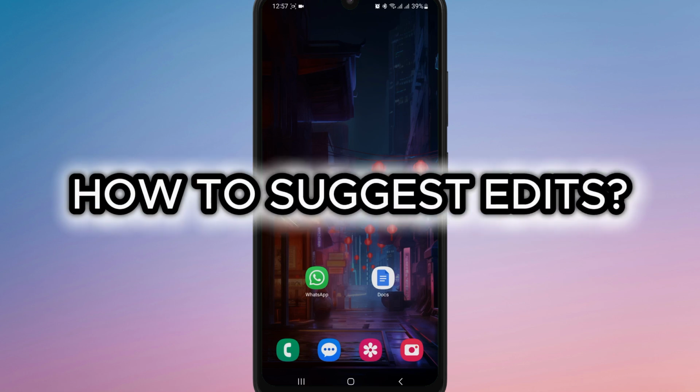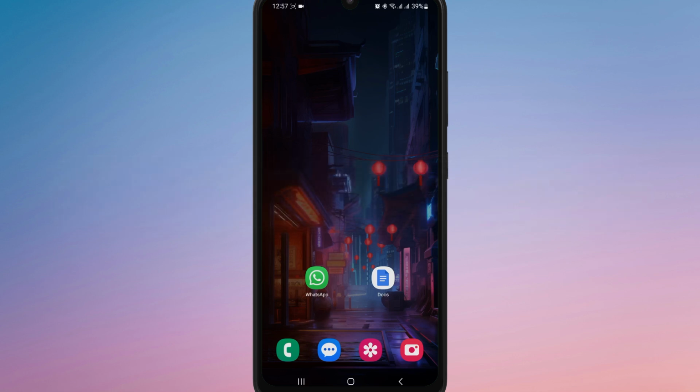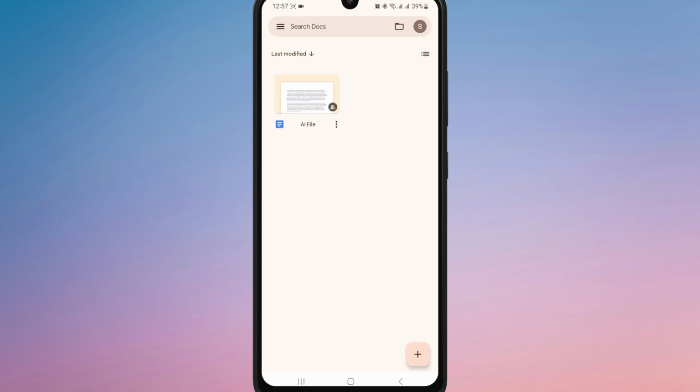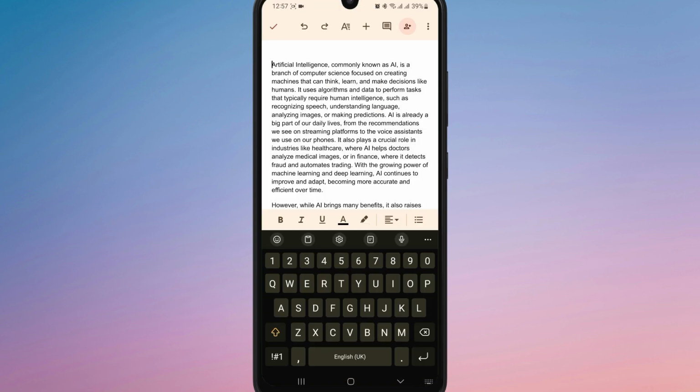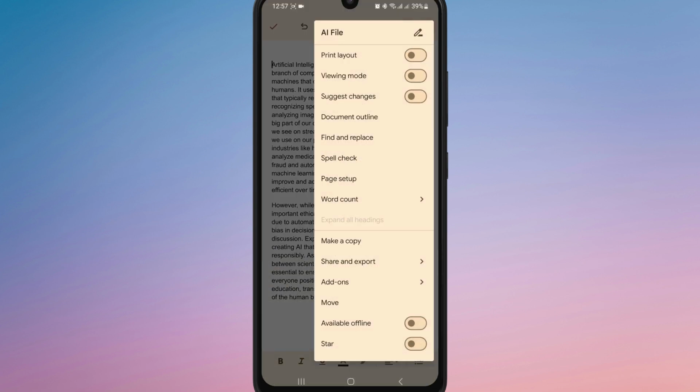How to suggest edits in Google Docs. First of all, open the Google Docs app and open the document where you want to suggest edits. At the top right corner, tap the three dot icon. Here you will see the option for Suggest Changes.